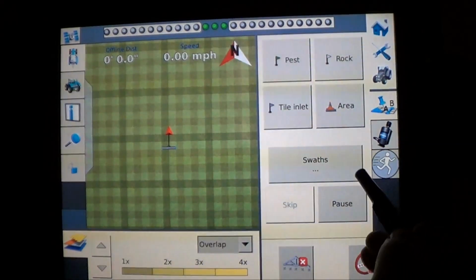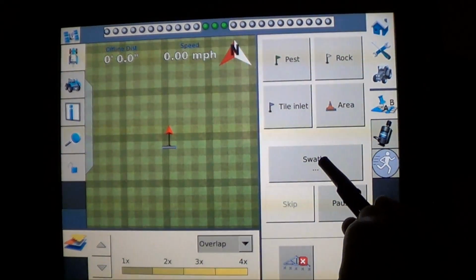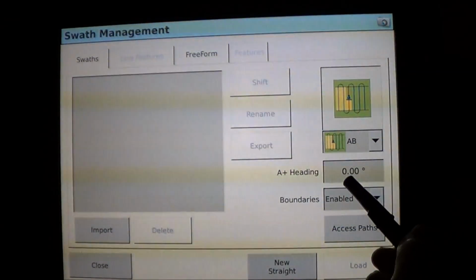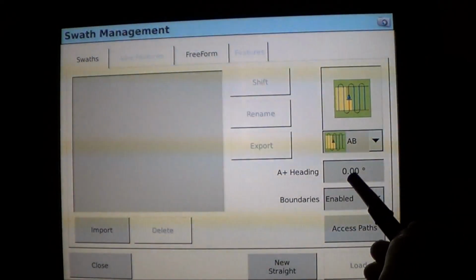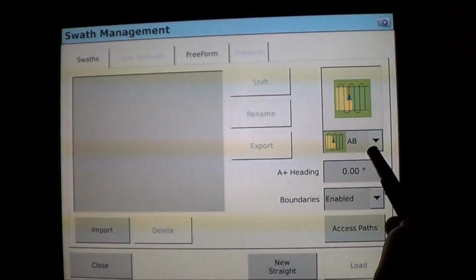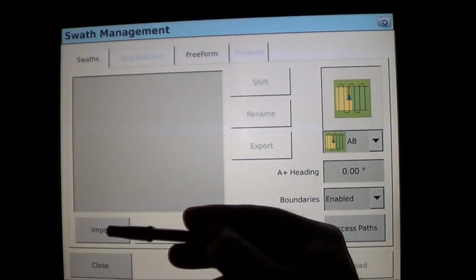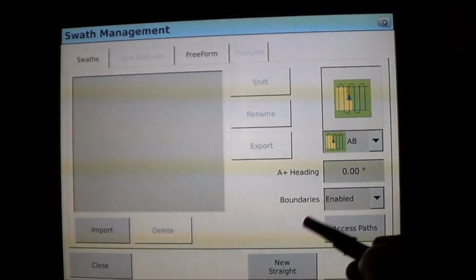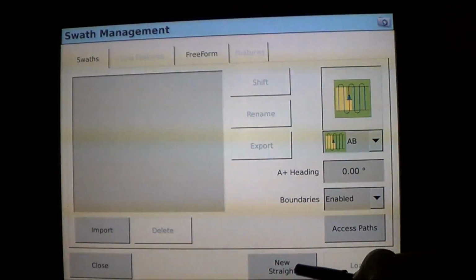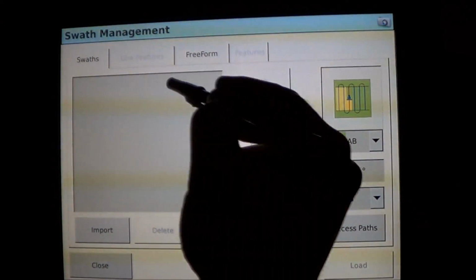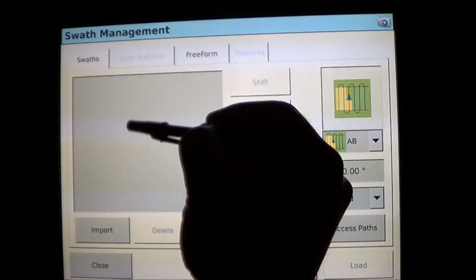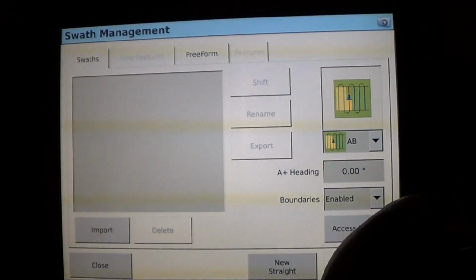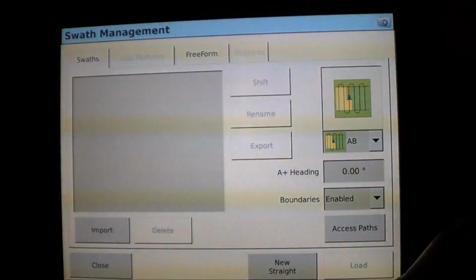If we go into swath here, you can see you got some options in this field, and you can import swaths, and you would go there to do it. You can run a new straight line, which is what we're going to be doing, or you could come into here, and if there were lines in this field, you could select an old line and highlight it and hit load, and it would load your old swath line.